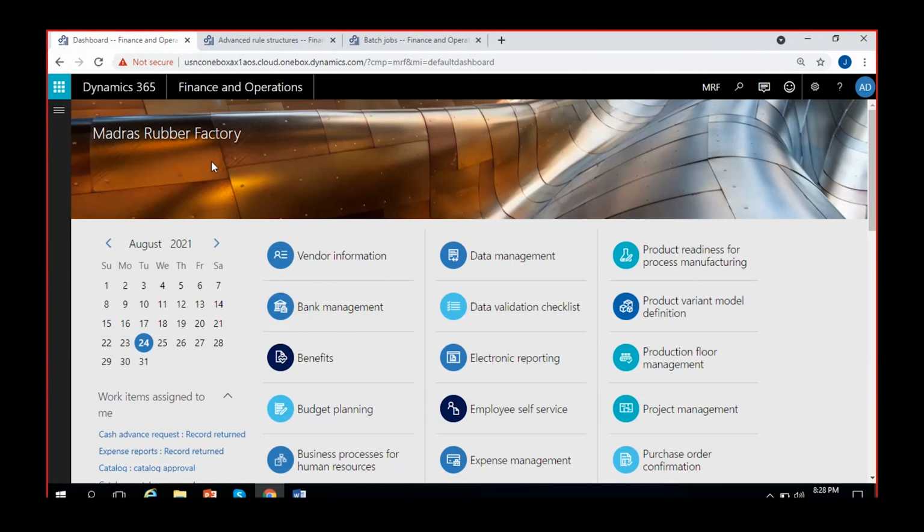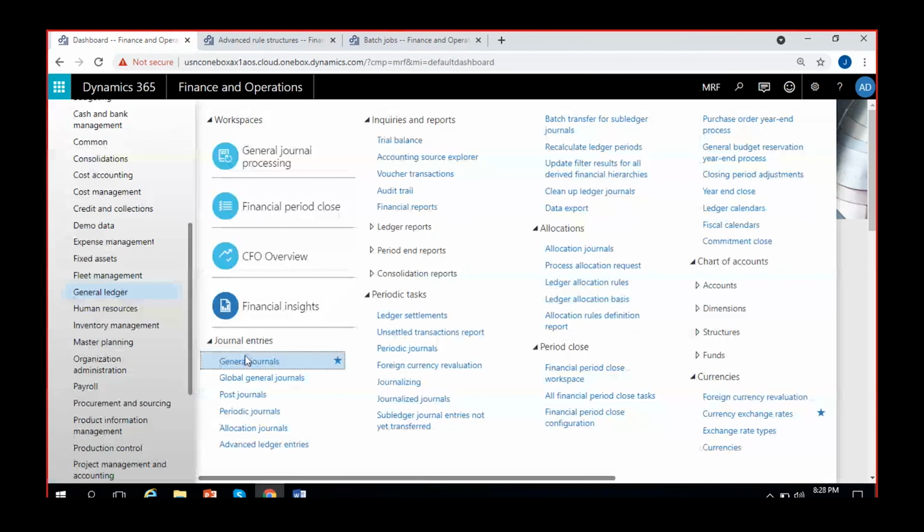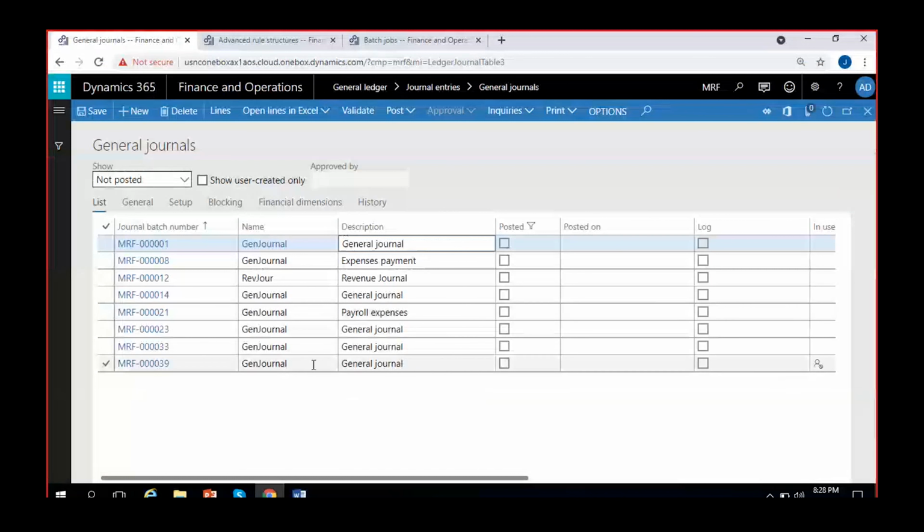Now let us check how the advanced rules are working. Let us create a journal and use the accounts, whatever rules we have configured, and see if it is working properly or not. So in this journal that I have created, journal number 39, you can see I'm going for lines.